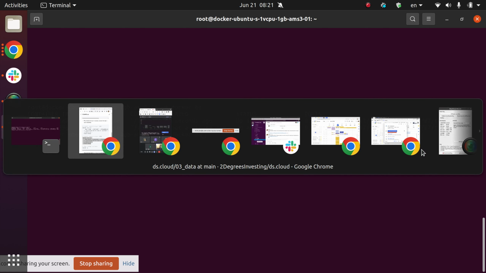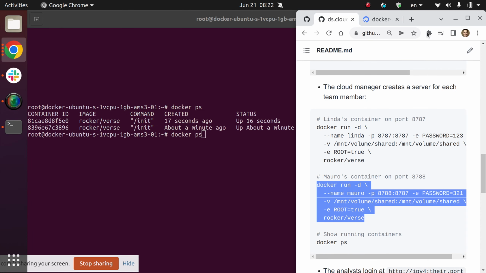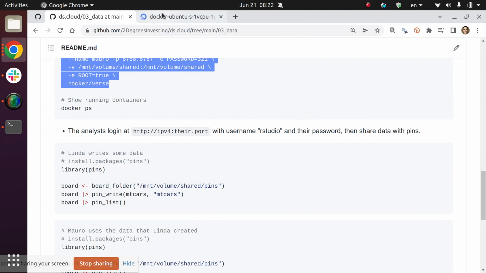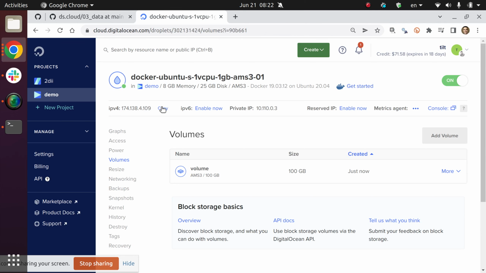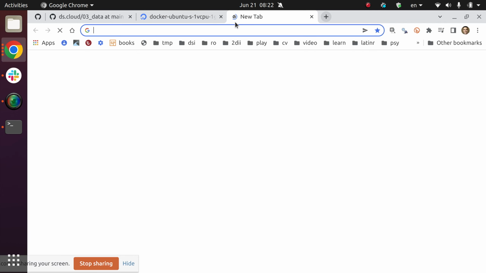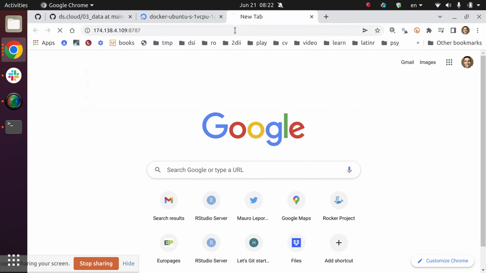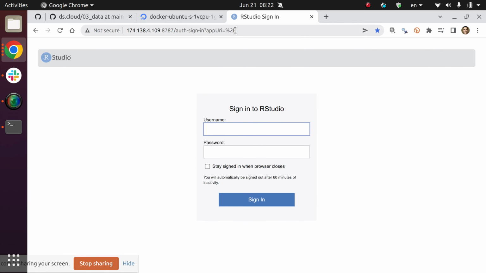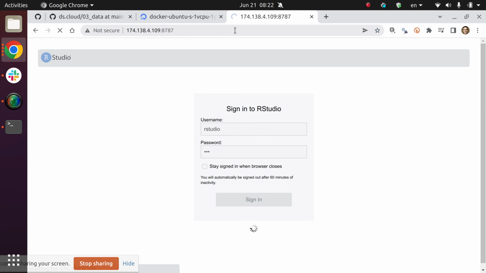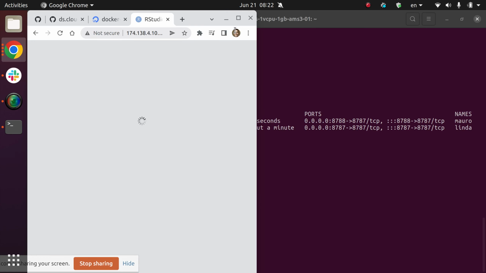So now we are going to connect to that. I'm going to connect Mauro, I'm going to connect Linda, both to their own containers, and they're going to share some data. So what I do now, I need to go to DigitalOcean and get that address again. That is always super useful. That address allows me, in this case I'm playing the role of Linda. So Linda connects to the port 8787 on that address with the username rstudio, and her password is 123. So here she is, and she can go here to the left.